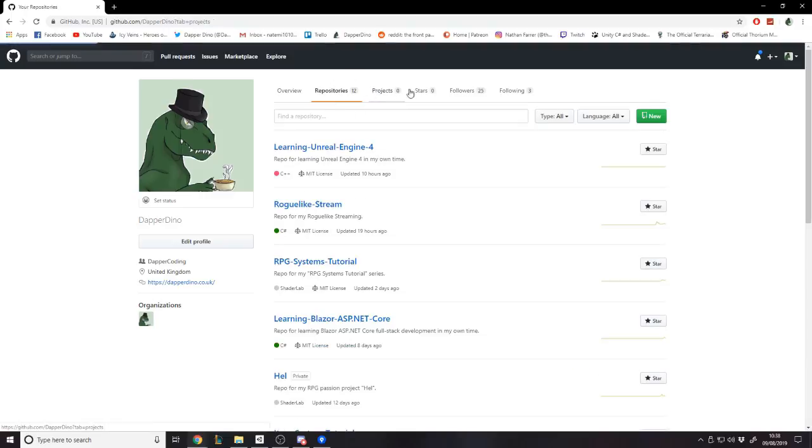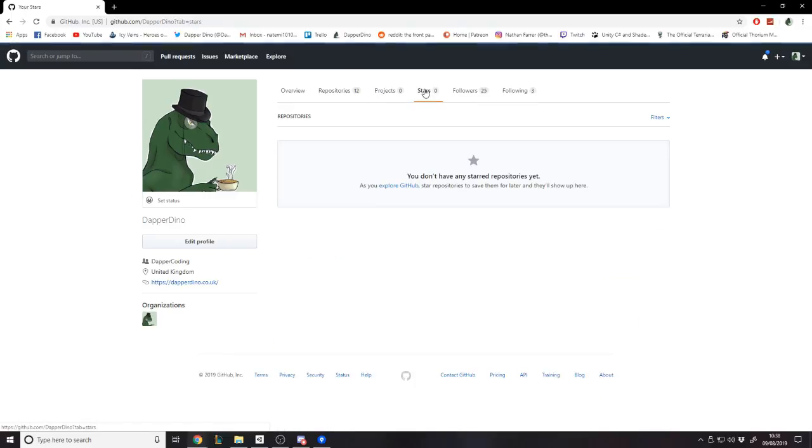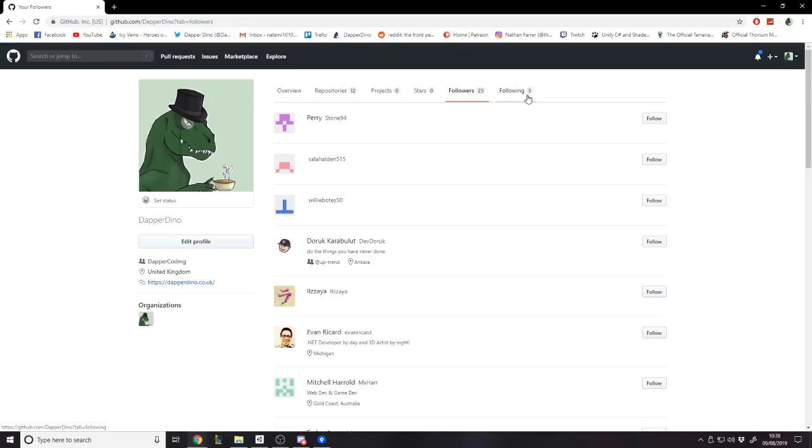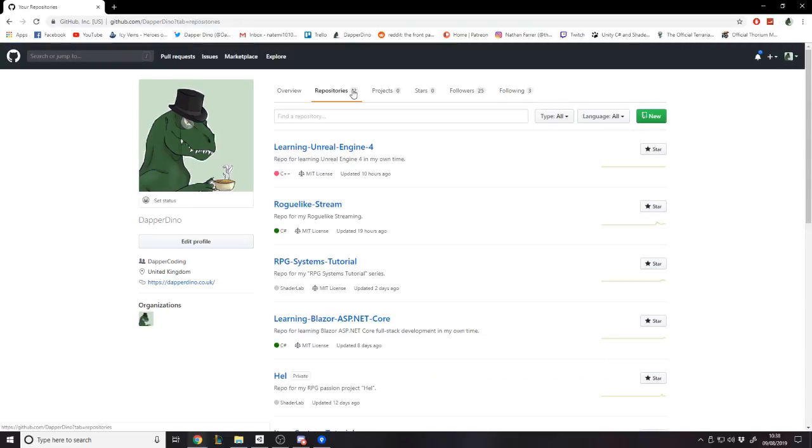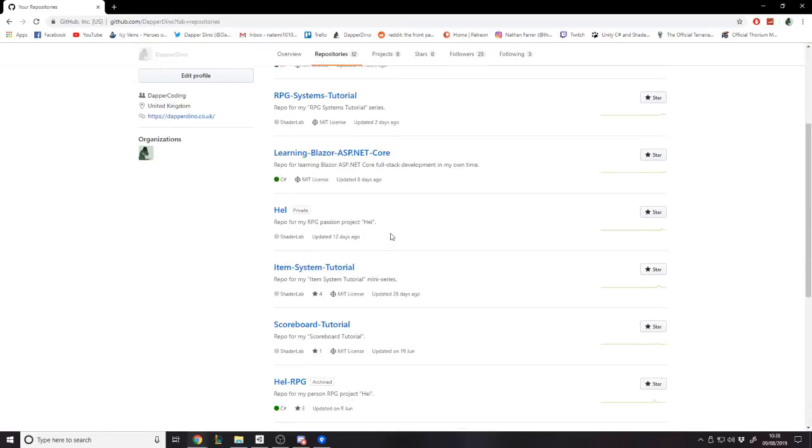I've never actually used projects. Stars is just likes. So for example, if you go and like someone else's repository, it shows up in all your starred repositories. Followers, all the people following you, and people you're following. And following is just a way to be notified when people update their stuff, or just be able to easily get to their page when you want to see what they're doing. But here is the real meat of it.